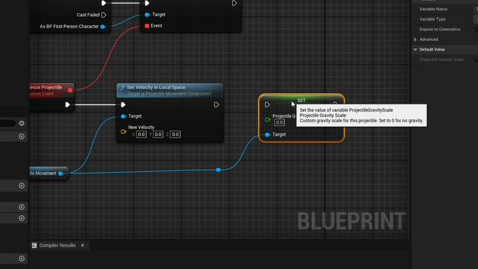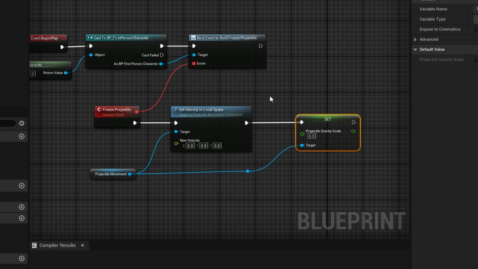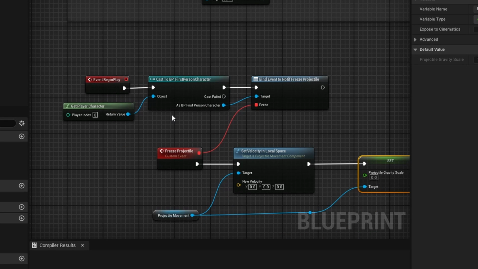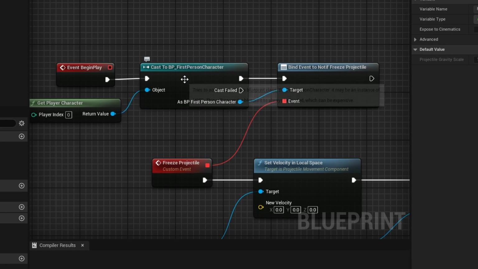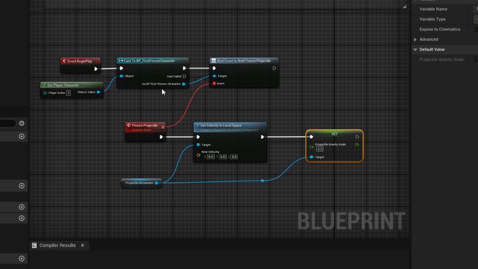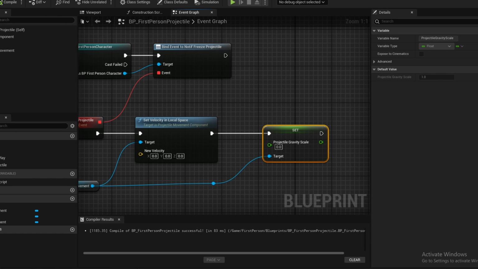If your projectile doesn't have gravity, then you don't even have to worry about this step. Basically what this bind is doing is listening for the event dispatcher to be called. So whenever we press the 1 key over here, the projectile will execute this. Then simply compile and save, and we can test it out.